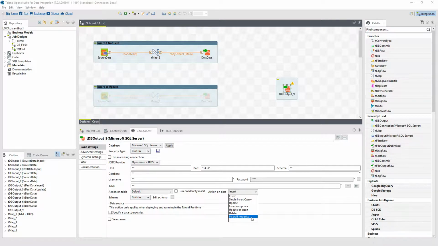if not exist. Now some of these, like insert or update, update or insert if not exist, will check for existing records using the specified key columns. But while these options are convenient to have directly in your output components, they are quite slow when processing records.